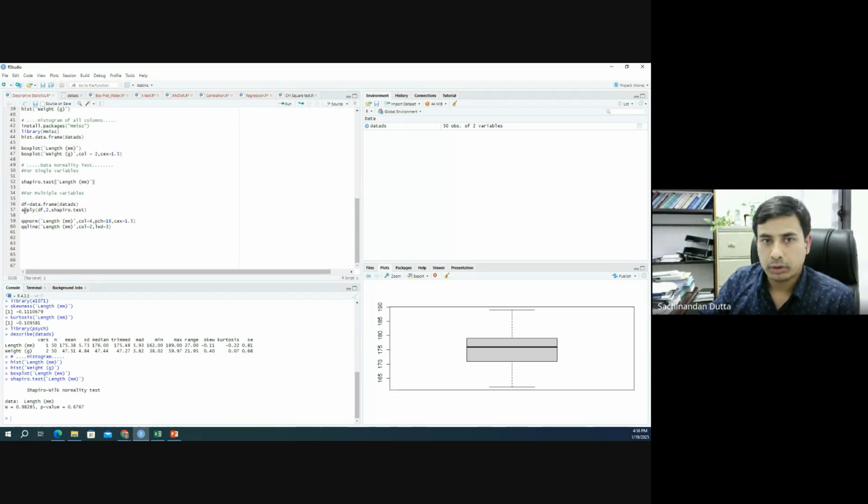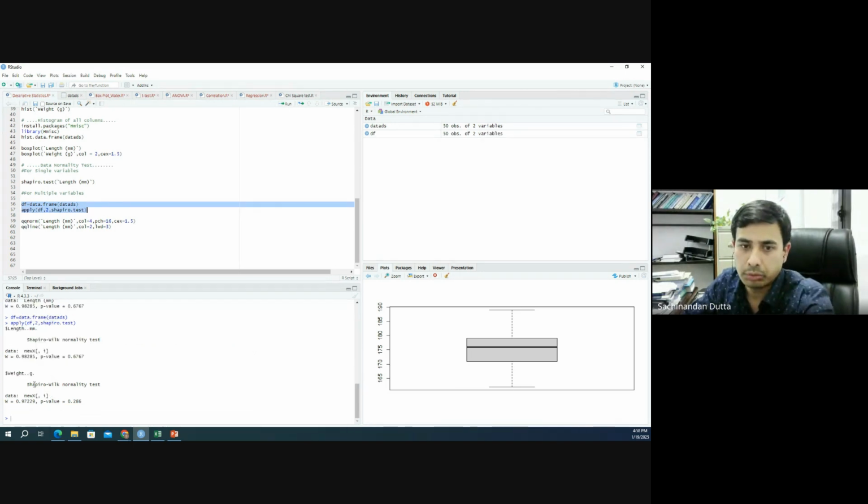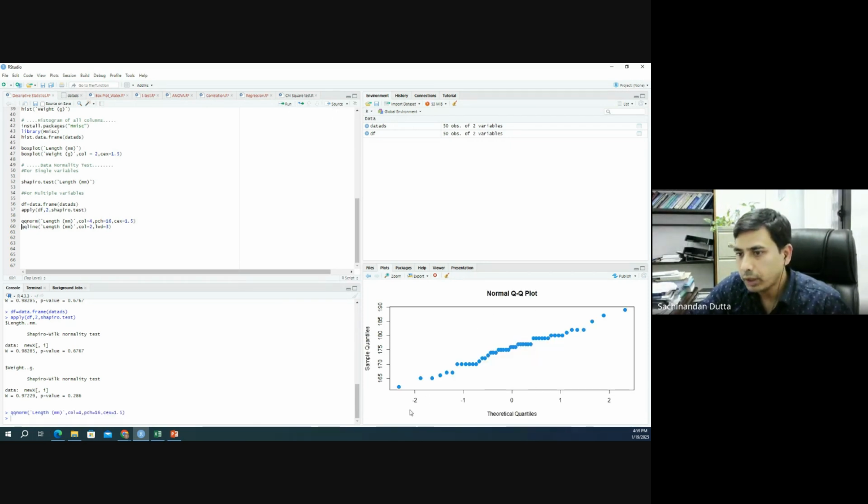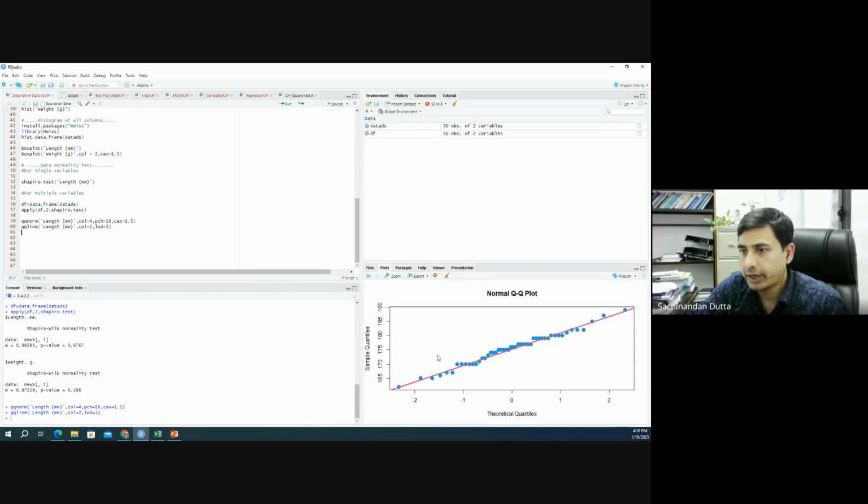Here is a code to do a Shapiro test for multiple variables in one click. I have 5, 10 or more variables, and I want to check each and every variable whether they are normally distributed or not. You can use this code with df, and you will find both are normal. My length is normally distributed and weight is also normally distributed. There is also another way to check, the QQ line for the distribution. You can use QQ norm and place the QQ line, and you can find that my length data is almost linearly distributed, or normally distributed. It follows normality.